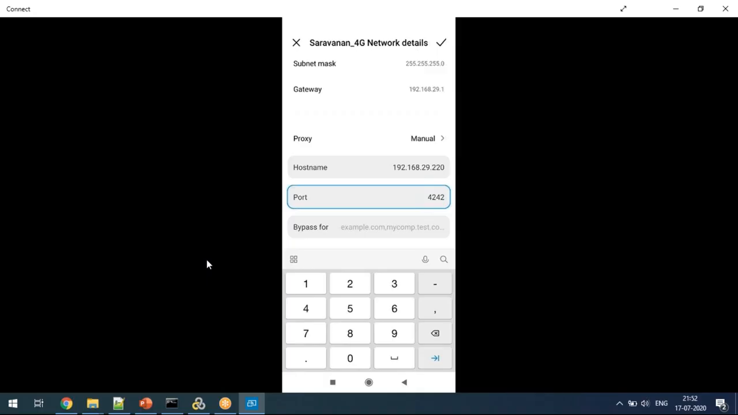Port number is nothing but the port number that you are configuring in LoadRunner. These two things you have to keep in mind. One is host name, which is nothing but your laptop or machine IP address, and a very important thing is that your mobile and your laptop should be in the same network, guys. That is a mandatory thing.